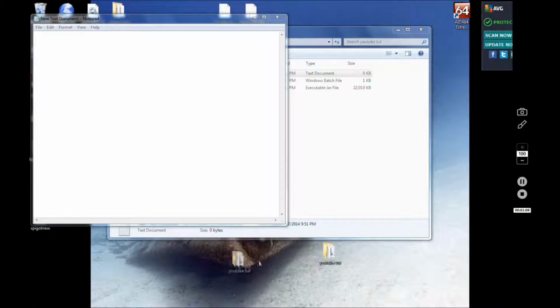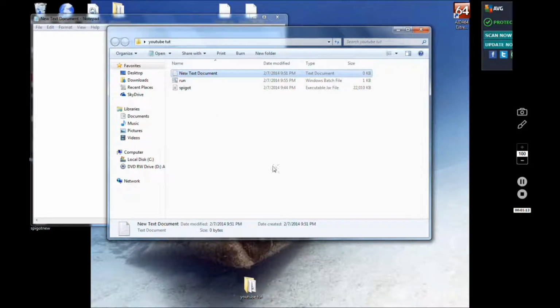Anyways, what you're going to do is you need a folder. I have this folder, YouTube Tut, and here it is. And I put Spigot in there.